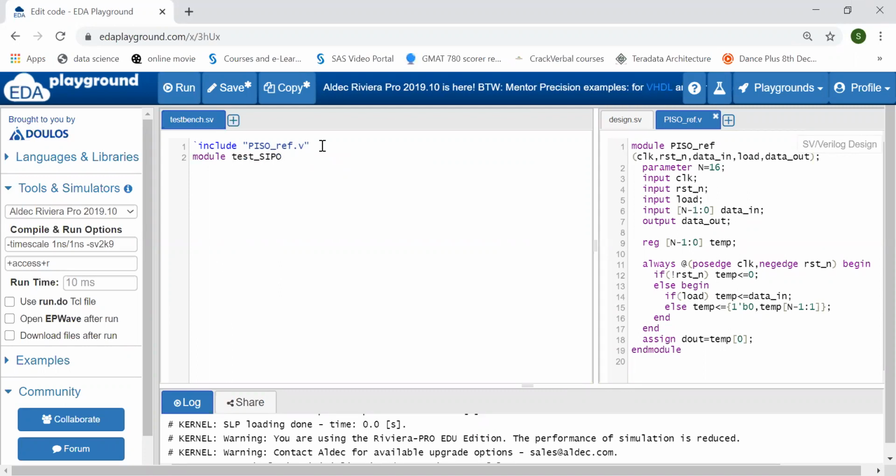Then whatever the inputs, all inputs I should declare as reg in my test bench. So reg clock, then reg reset, and for these names you can give the same name or you can give a different name. This is up to you.